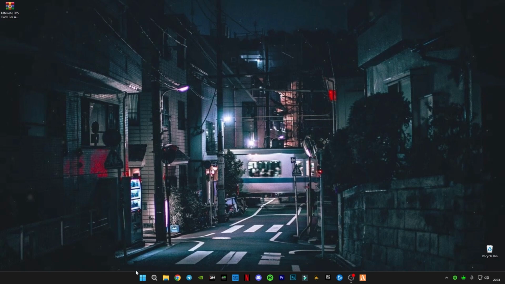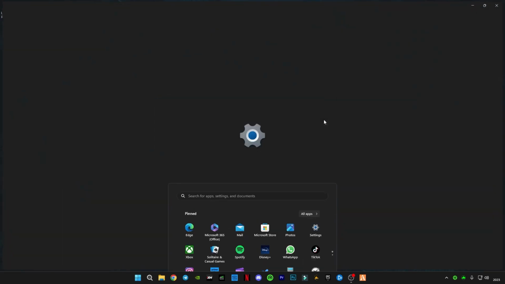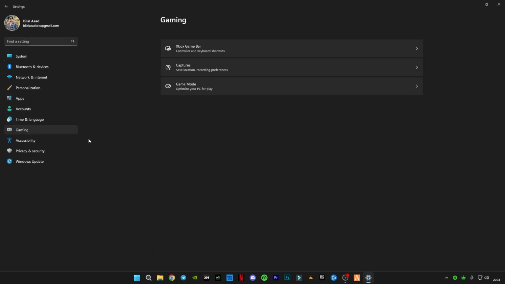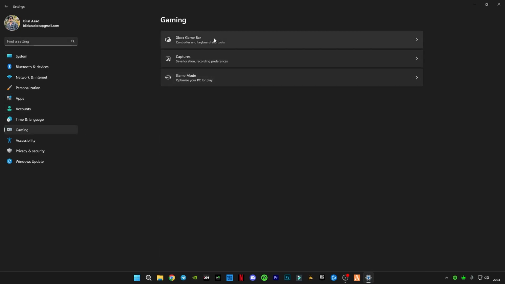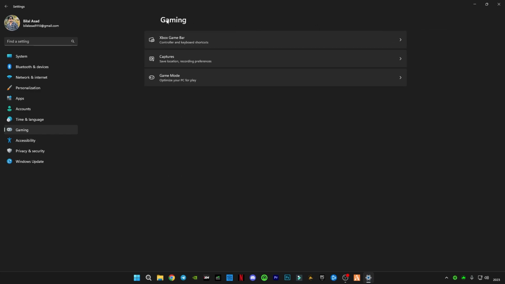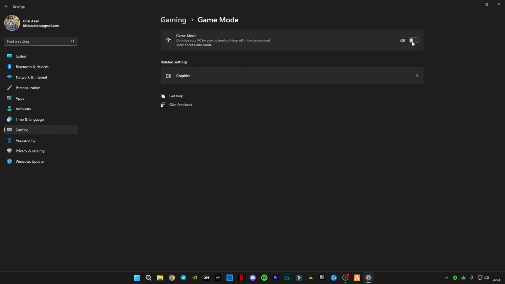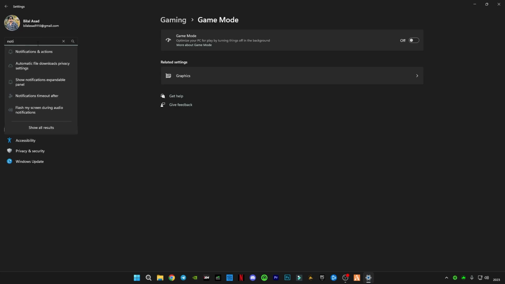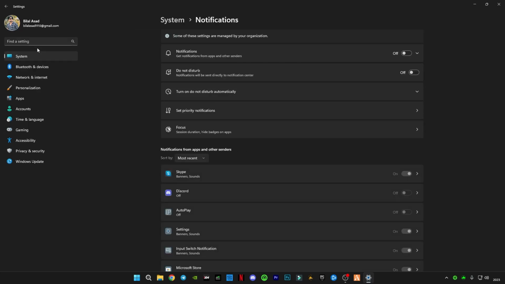So first of all you need to open Windows settings, go to gaming, go to Xbox game bar and disable it. Go back, go to game mode and turn it on. Now go to notification. Turn off the notification.